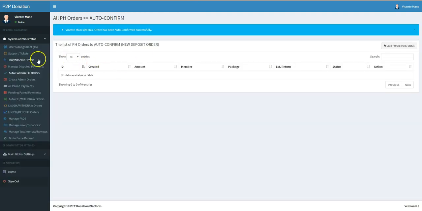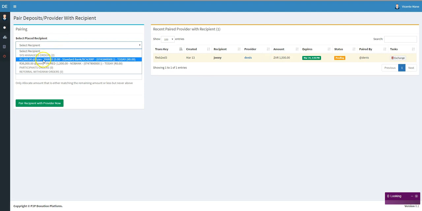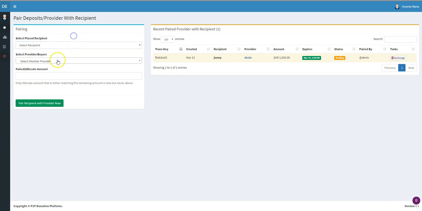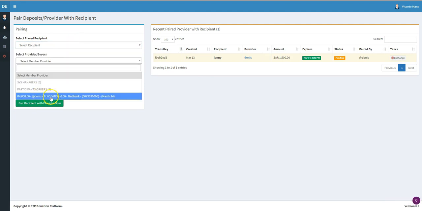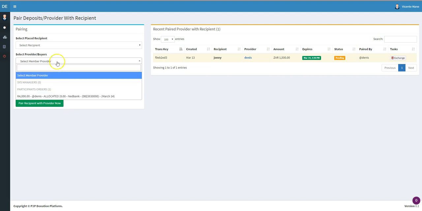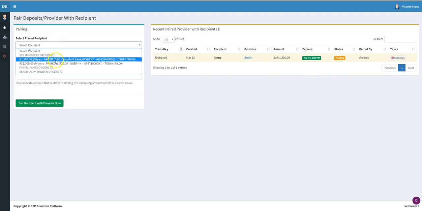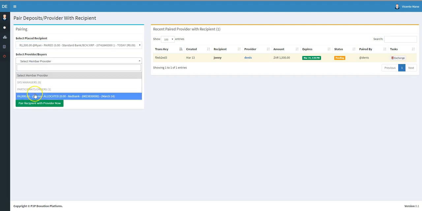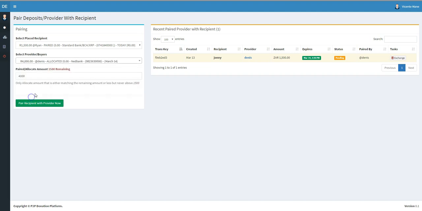So as an administrator, if you come in here to pair and allocate orders, you will see that you have these people who are withdrawing money, and then you will have this only one person, Dennis, who's actually making an investment, doing a PH, if I put it so. All you do is select Ryan, who wants 1,500 rands, and then if you come here, Dennis is investing 4,000 rands.